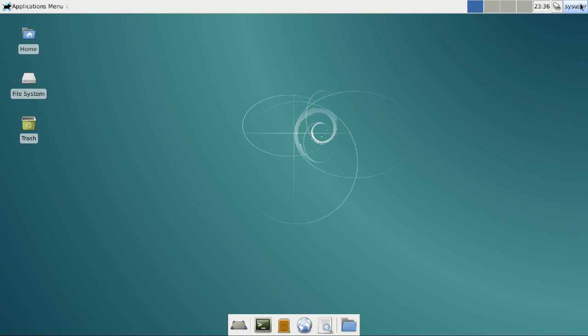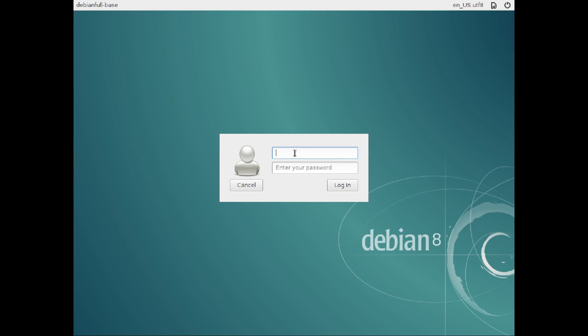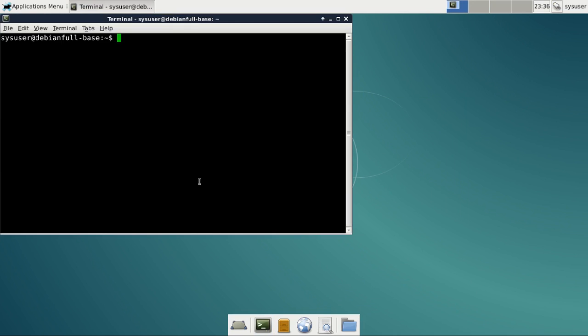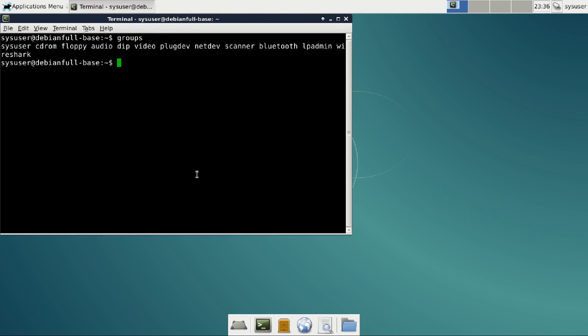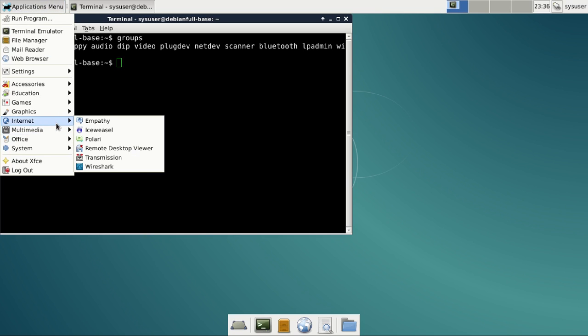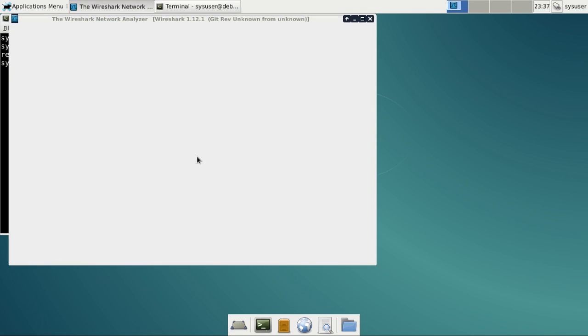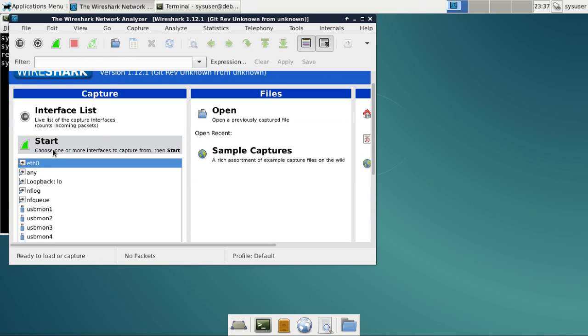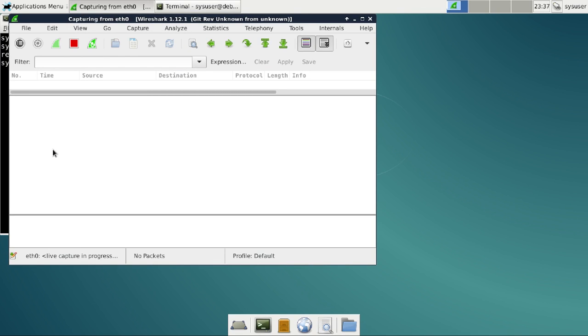Okay, logging out. Log out user, all kinds of strange things are happening, yes. Okay, so now we should be part of the wireshark group. And we are. So, just to verify, it's here. And you will see also the hardware interfaces, like say eth0. And we don't have any traffic on eth0 currently.